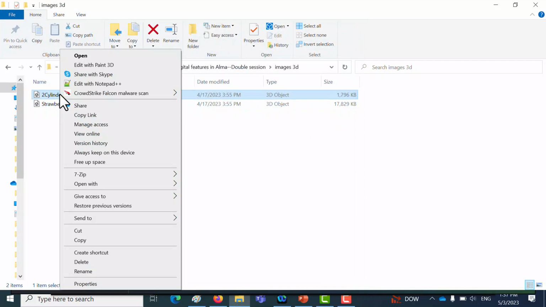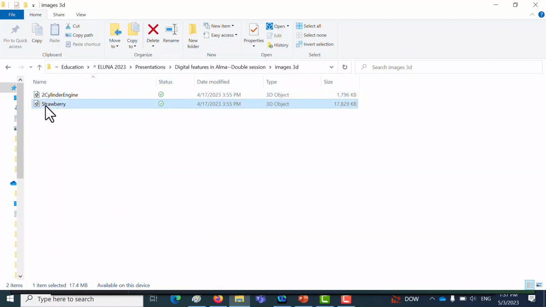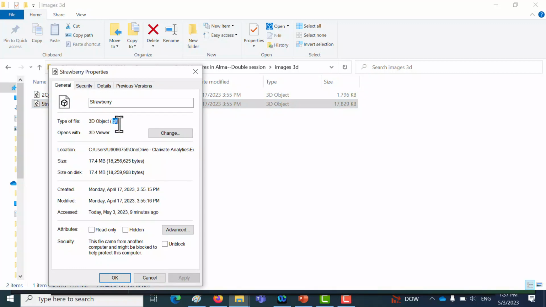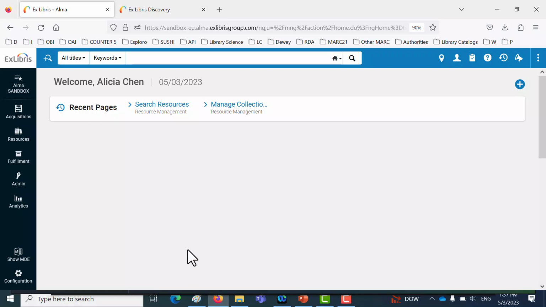The two-cylinder engine, and we see this is a .glb file. And we'll take a look at the strawberry as well. And we see that this is a .gltf file. Now we're going to be viewing these in the Universal Viewer. Therefore, we need to make sure that our service availability rules in the Universal Viewer support GLB and gltf.